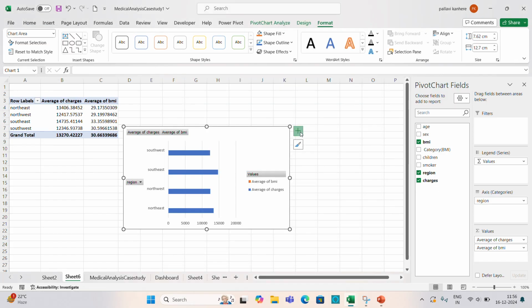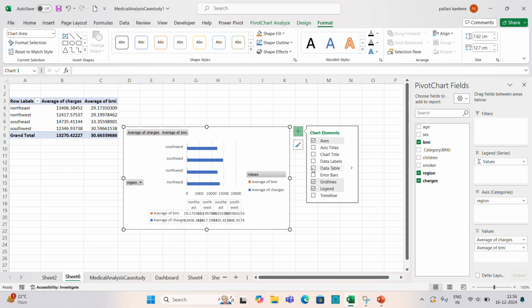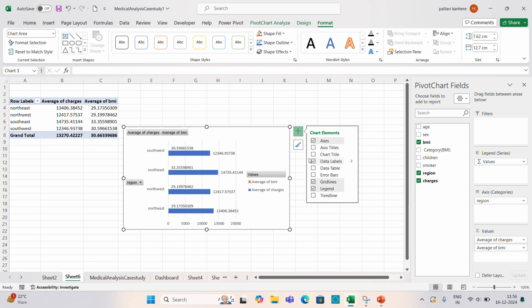In chart element, select the data label. You can see in this chart, the southeast region has the highest average of BMI and highest average of charges. See in this pivot table also, southeast region has the higher average of charges and BMI.